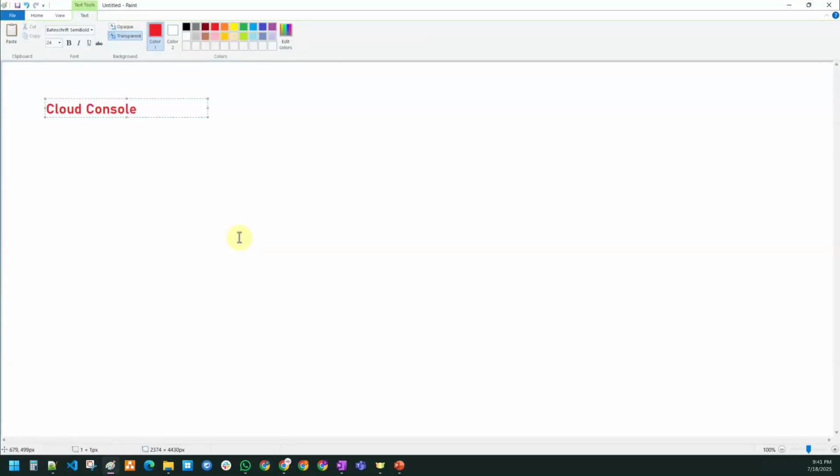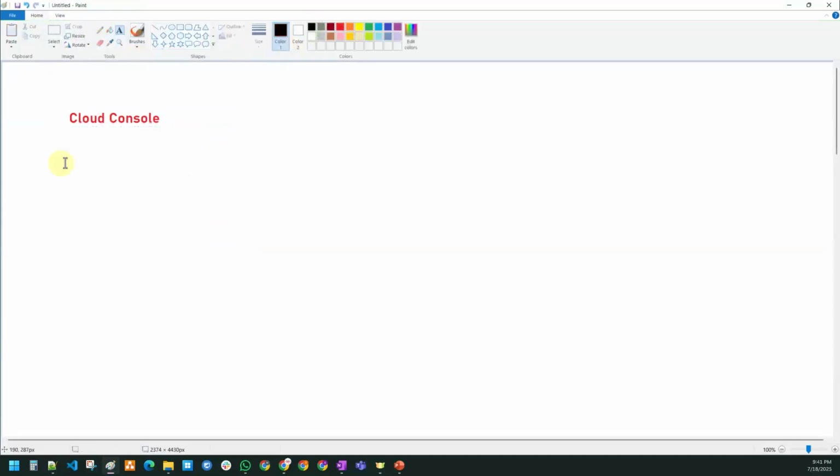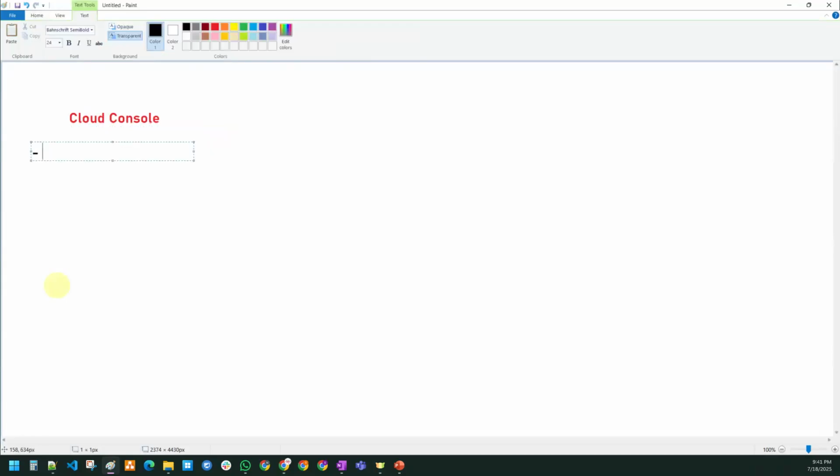Cloud Console. Exactly. So what is Cloud Console? Let us try to understand first. Cloud Console is a web-based graphical user interface to interact with the GCP services.